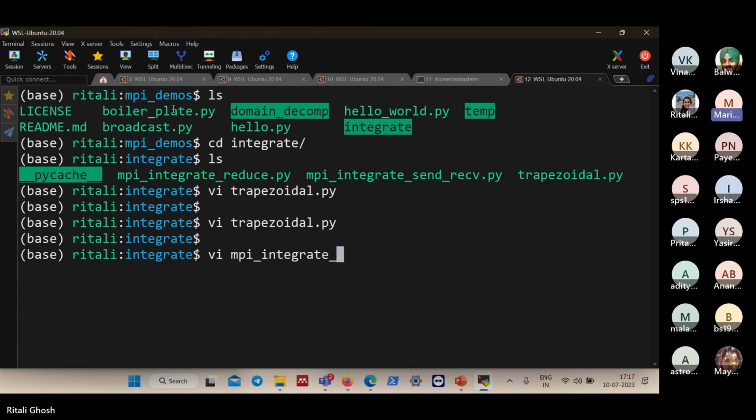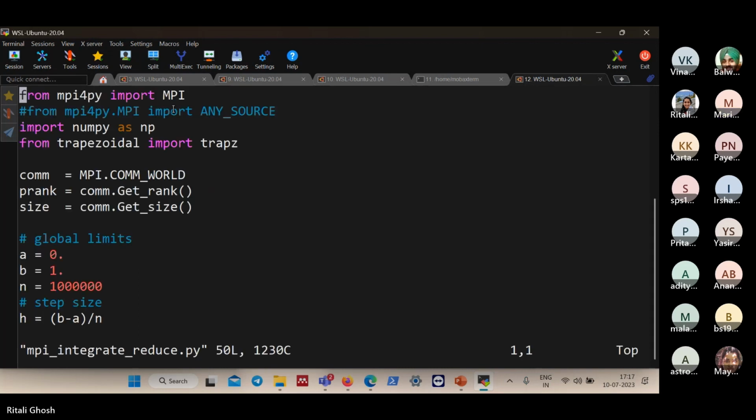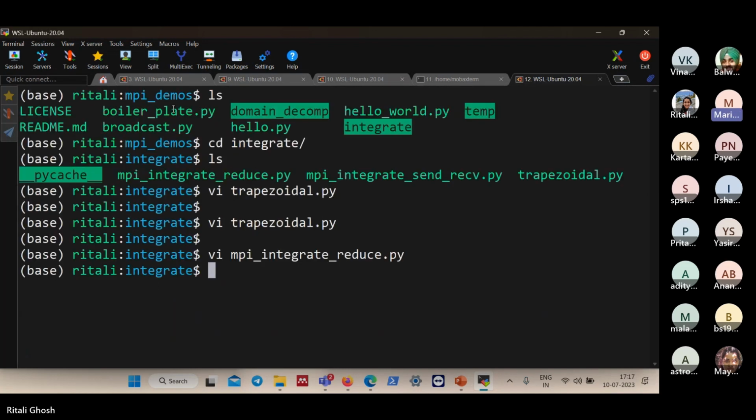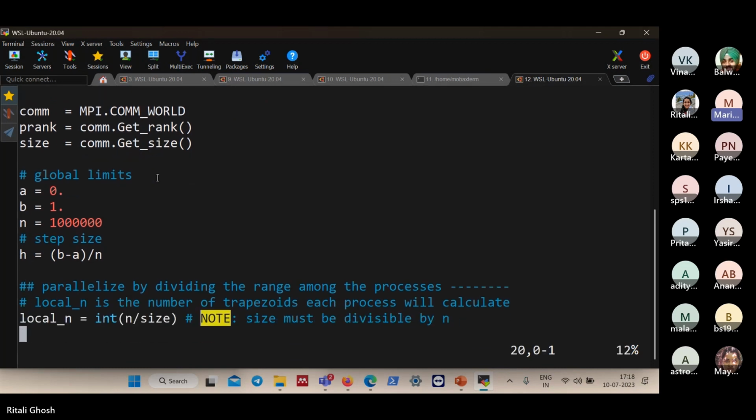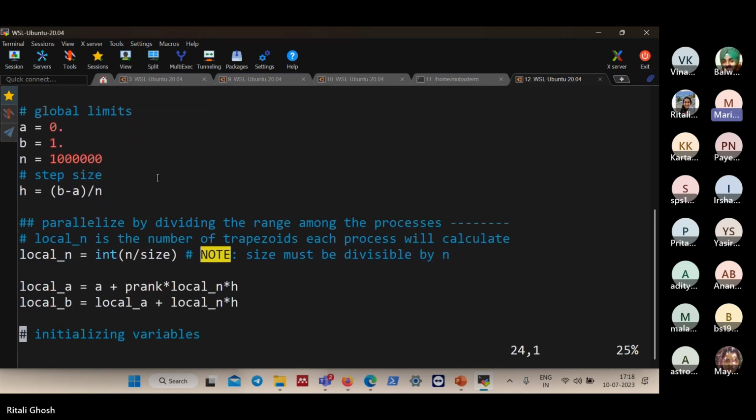So this can be done as send receive, or it can also be done as reduce. Let's do the send receive one. Just look at the code. You don't need to run it. So the same thing, communicator defined as comm, p rank as the process rank, size is the total number of processors involved, a to b is the limit of your integration, 0 to 1. You have this many trapezoids to put the domain into, and this is the step size, basic part of the code. But now you want to do the local part.